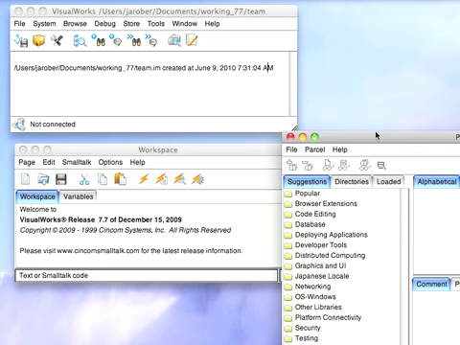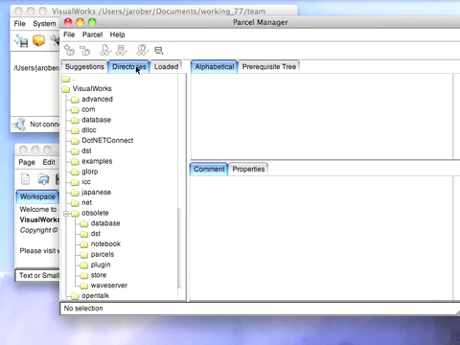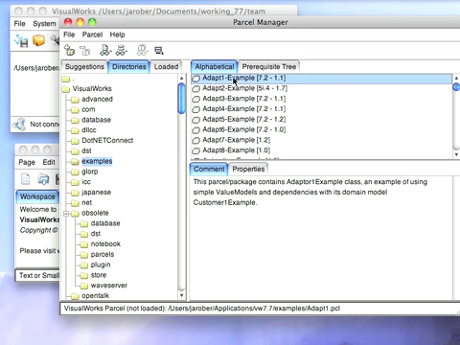If you open the parcel manager and go here, you won't find anything in the suggested list, but if you go to directories, down here you'll see something labeled examples. In here you'll see a bunch of things, like adapt one example. This will show you how to hook up domain objects to UI objects in Smalltalk, and specifically in VisualWorks.